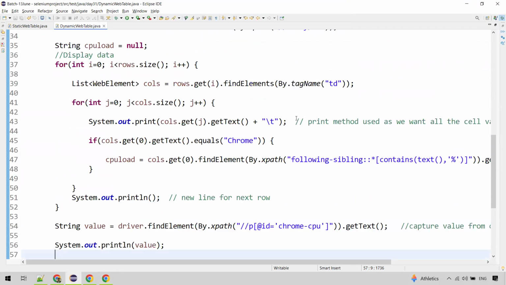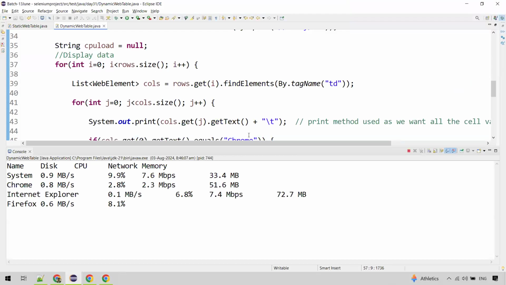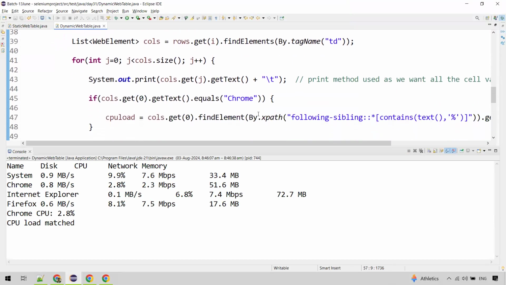It all depends on the requirement. So the requirement here was that we wanted to validate the Chrome CPU load, right? So this is the reason we are writing this logic. So you can write logic in different ways. So this is how we have written, right? So you can see here Chrome CPU 2.8%. So you can even verify it here, Chrome.